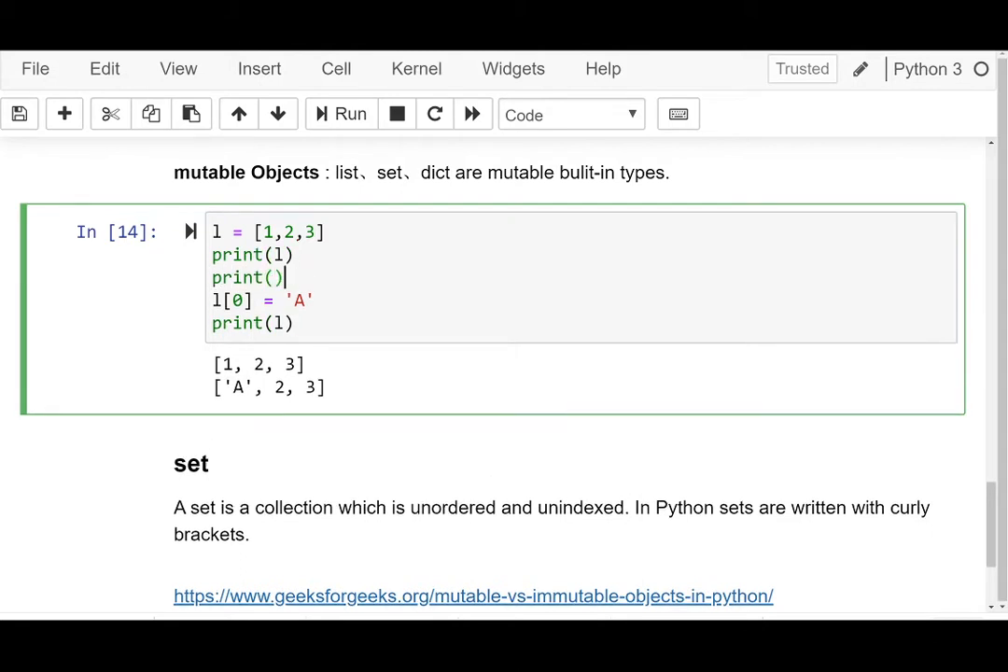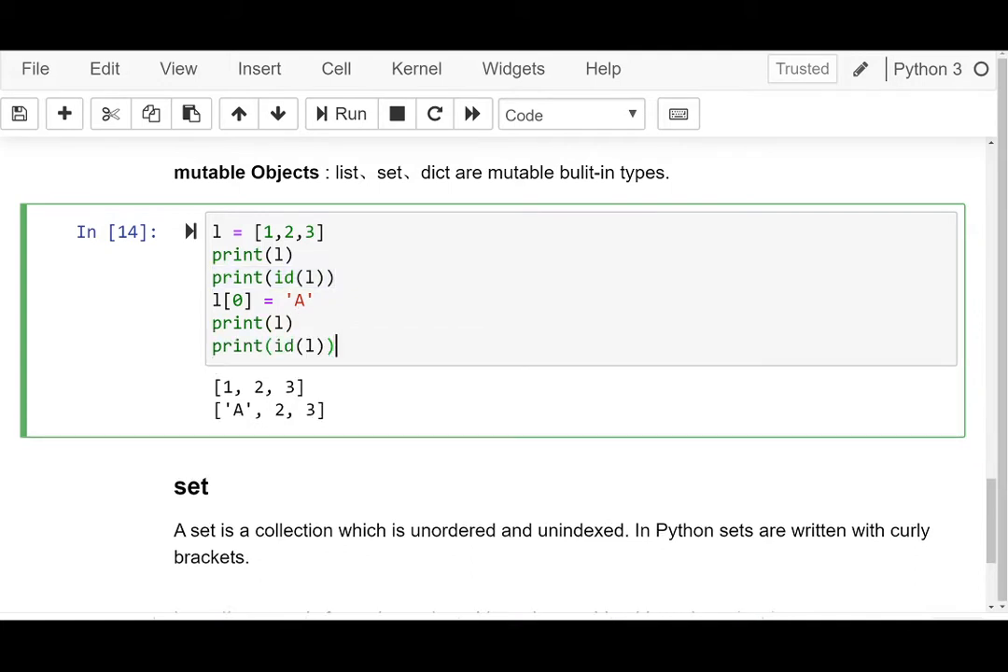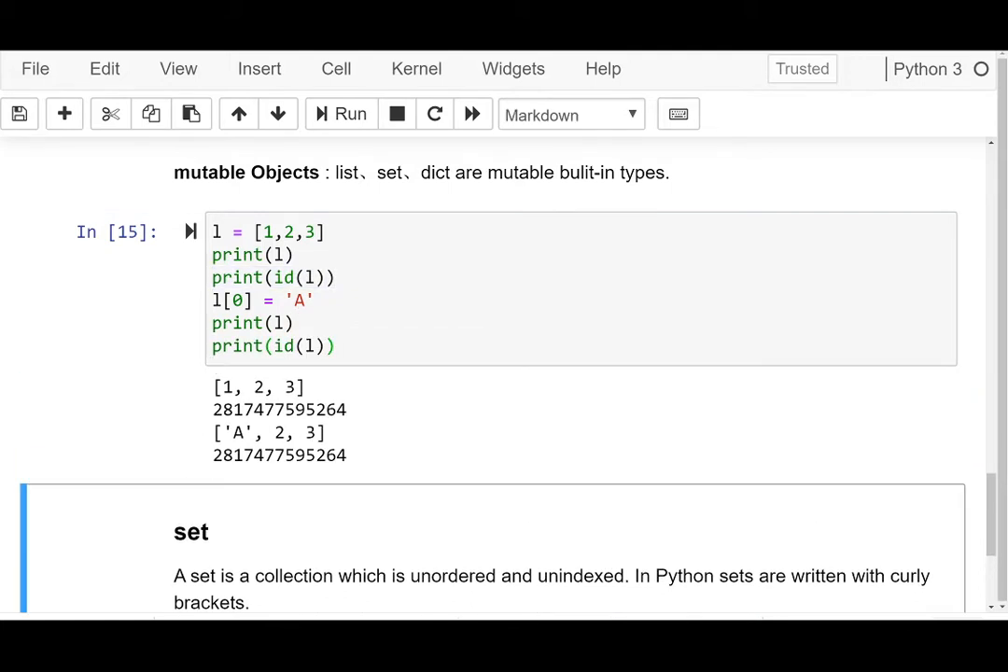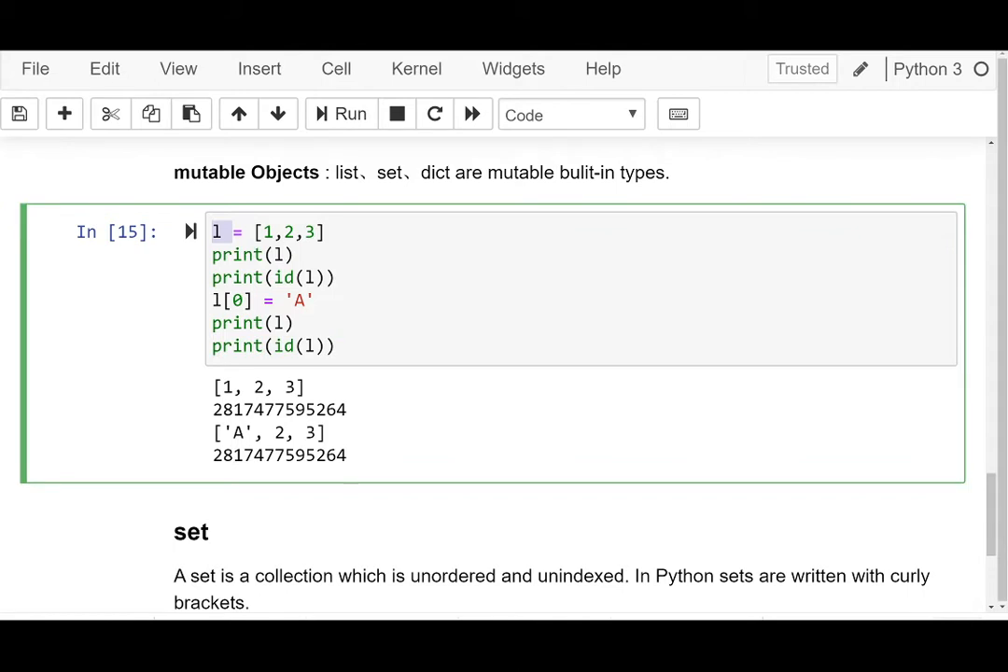We can check the ID. The ID will be the same because we didn't change the name L to refer to another object. L refers to the same object, but its element has been changed.